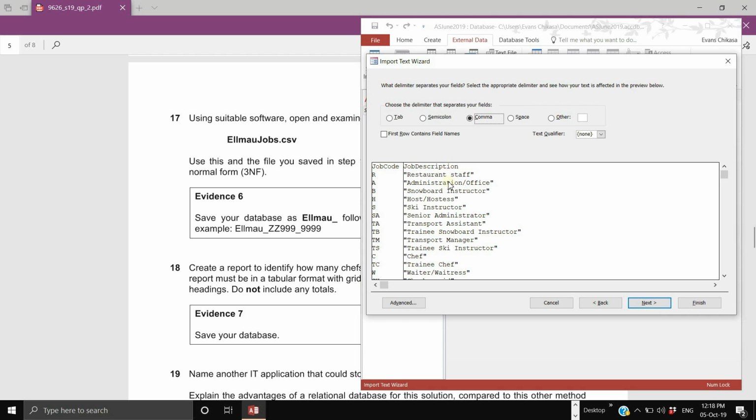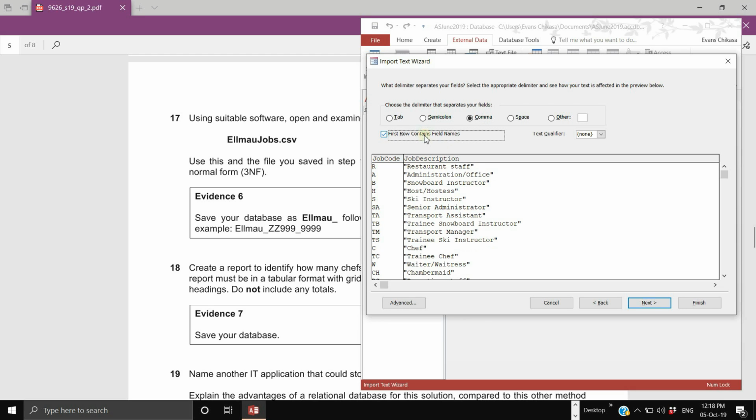So what's the key here? You need first of all to select first row contains field names, but you need to come here where it says text qualifier. Currently it's at none, so you need to say whatever they are, quotes, it should be text. And notice that the quotes are out now. If you don't do this, you're going to have a database which is going to be a mess.